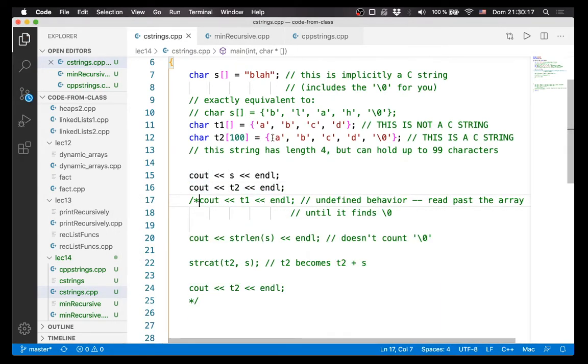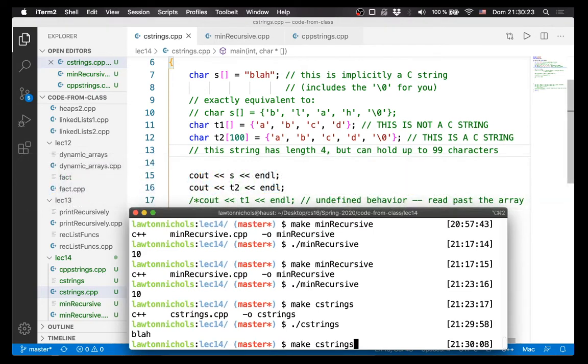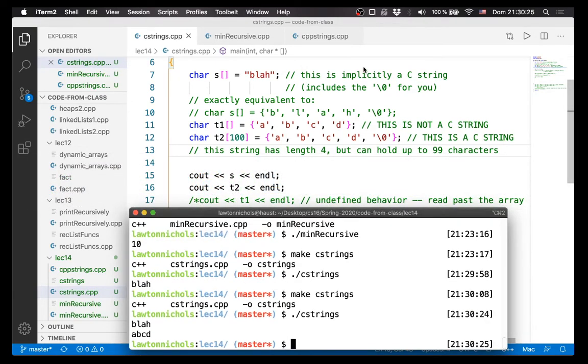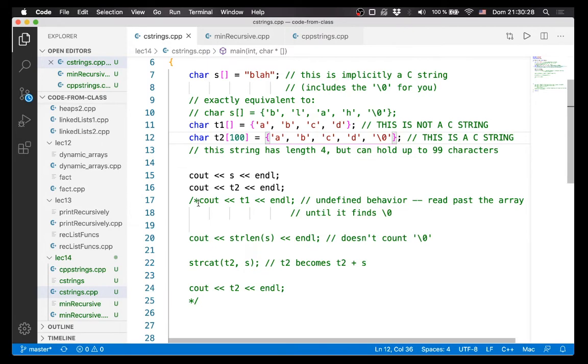There we should see just A, B, C, and D, because the thing after it, even though there's extra space in this array, we stop the string every time we see that null terminator character. All right, so we print A, B, C, D. And then this one is fun.